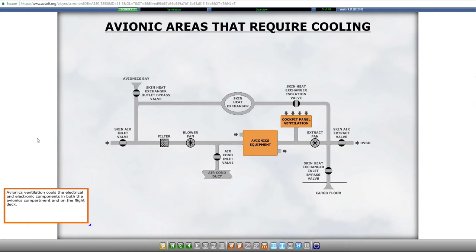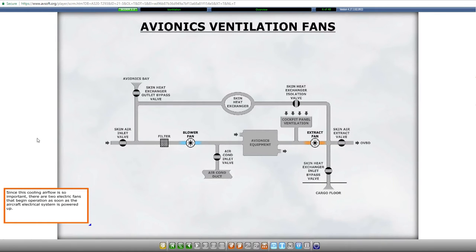Avionics ventilation cools the electrical and electronic components in both the avionics compartment and on the flight deck. Since this cooling airflow is so important, there are two electric fans that begin operation as soon as the aircraft electrical system is powered up.